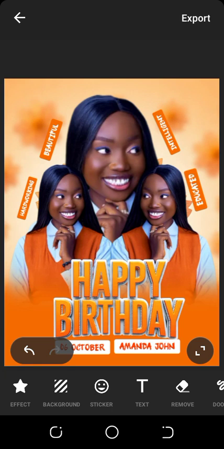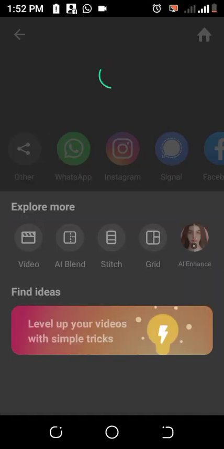We are good to go. So the next thing you do is just export. You're done designing your birthday flyer. So it's going to process and save your flyer inside your INSHOT folder. So you go there. Once it is saved, you go back and then save it as drafts and rename it in case. So that is the end.